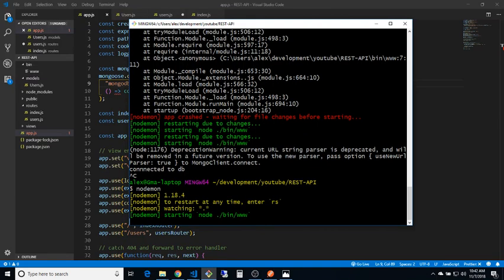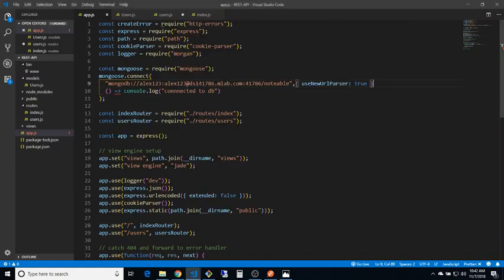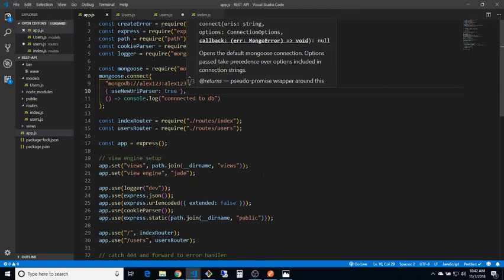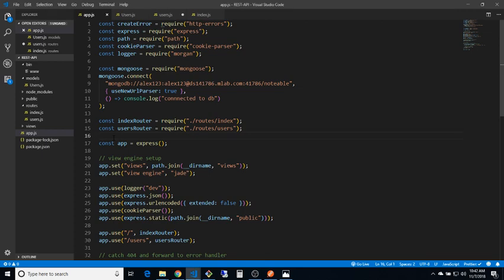Let's see. It's funny since I copied and pasted. What could be wrong with that? Oh, I know. I didn't put the comma to separate it. You guys probably still have these errors I'm making. That's probably good. There, finally. Connected to the database. No errors. Awesome. So now we're talking to our database.